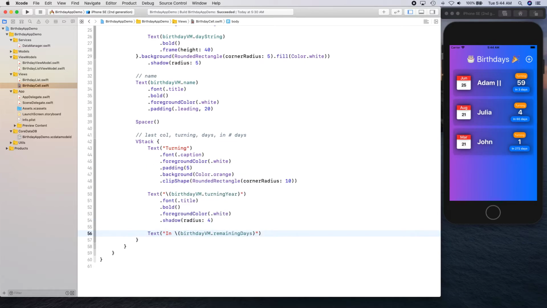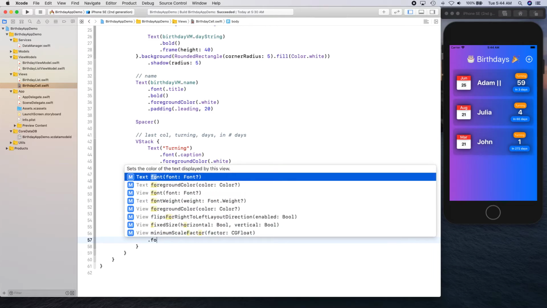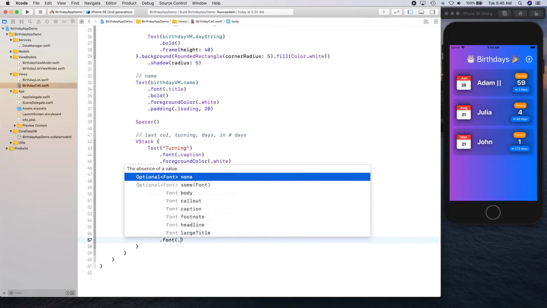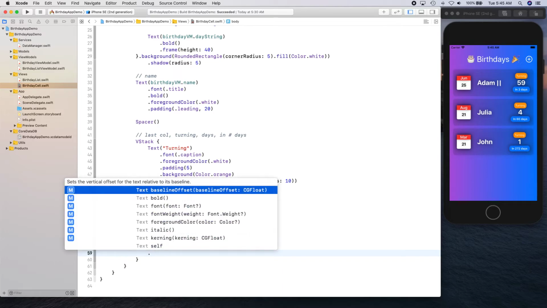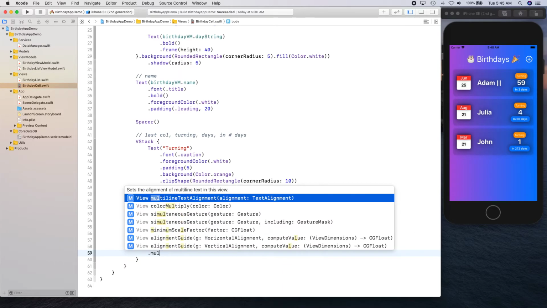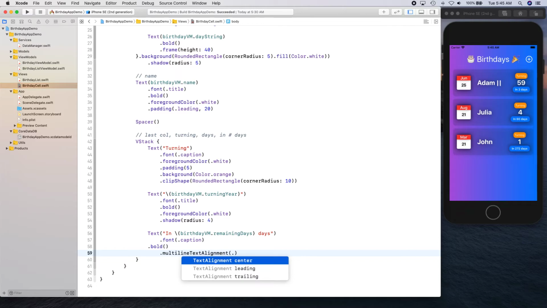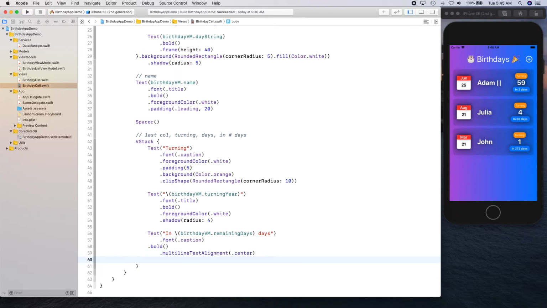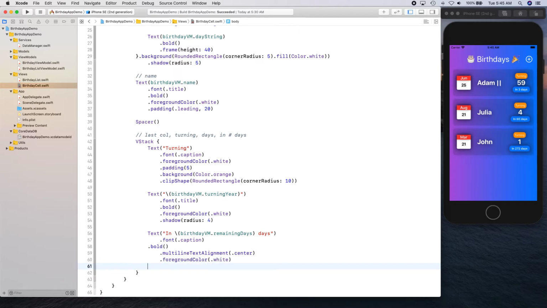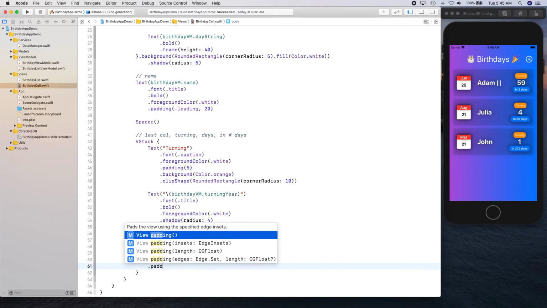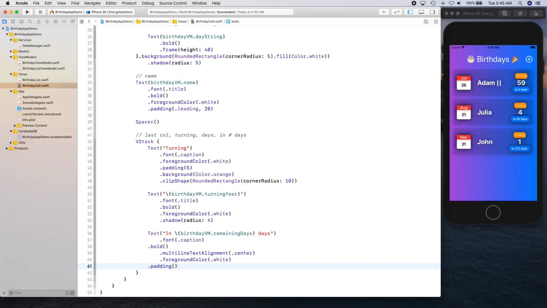So we're going to get the remaining days, and we're going to say days, and let's apply some modifiers for this one too. Font is going to be caption, bold, multi-line text alignment is going to be center, foreground color is going to be white, and padding is going to have horizontal padding as 10.